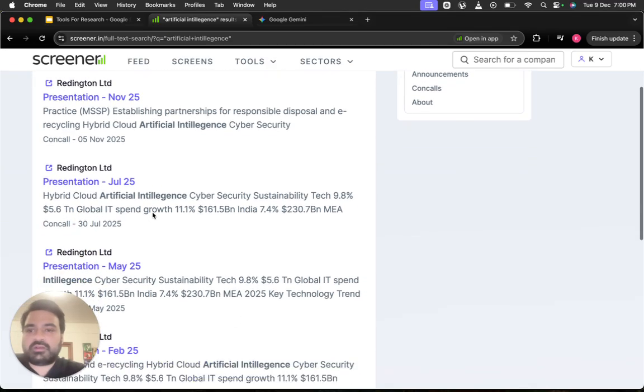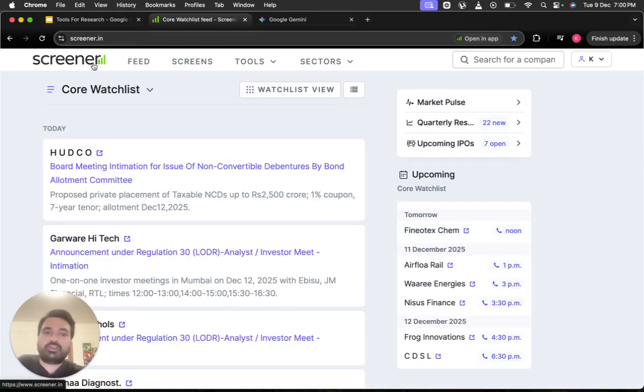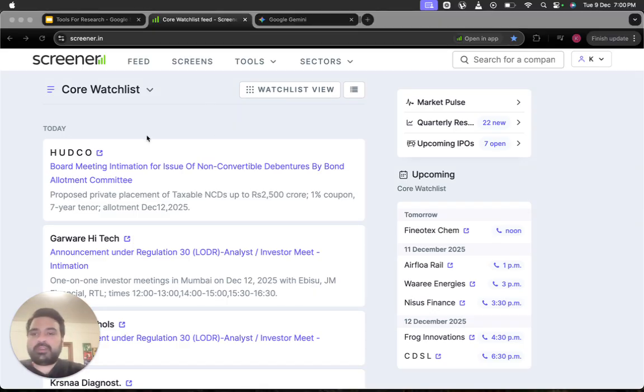So these are very useful to use when you want to search for anything particular, whether it's capacity expansion, joint venture, collaboration, or any particular sector, trend, anything. These are the primary things of Screener.